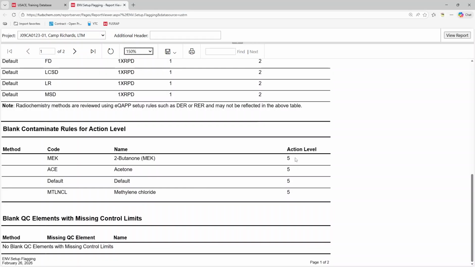The blank QC elements with missing control limits section will display analytes for which a blank QC element exists, but for which there is no blank criterion in the EQAP. In this case, you should work with your team to add blank criteria to the EQAP or remove the QC element if it is not needed.